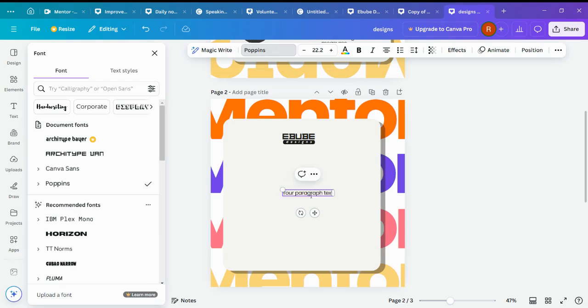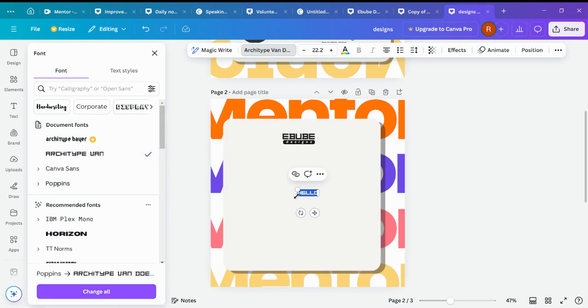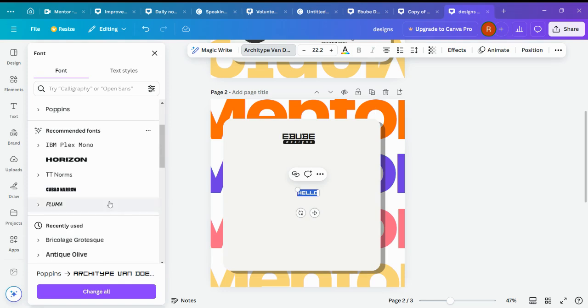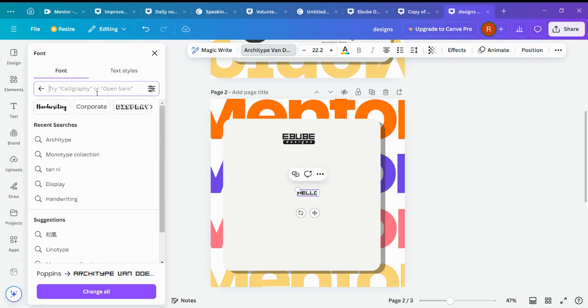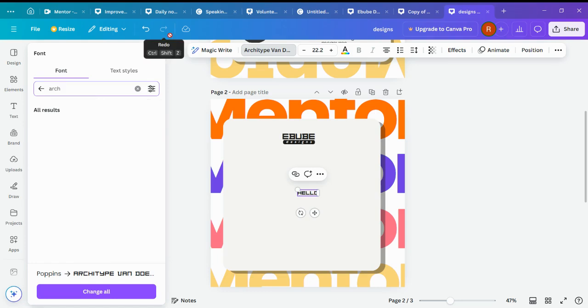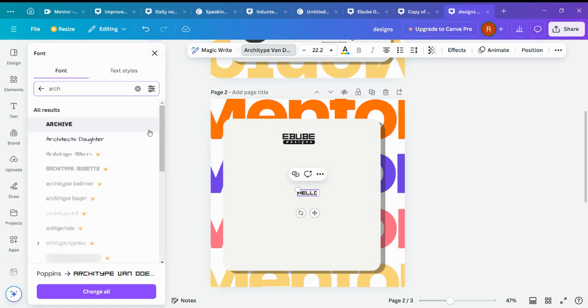Sorry. Right, Control A, hello. For the purposes of this particular tutorial, at the time I did this design initially, I was using the paid version, that's the Pro, but right now I'm not. So I just have to improvise and look for another font that is similar.